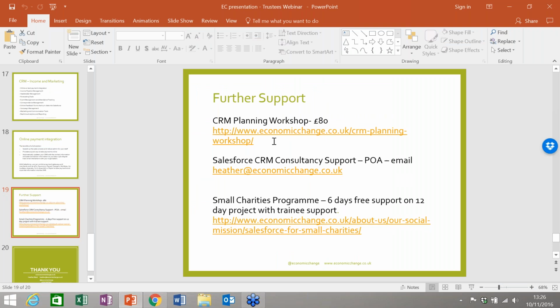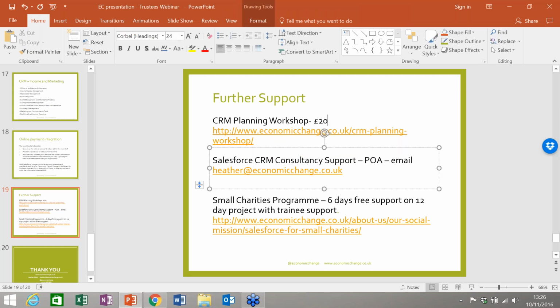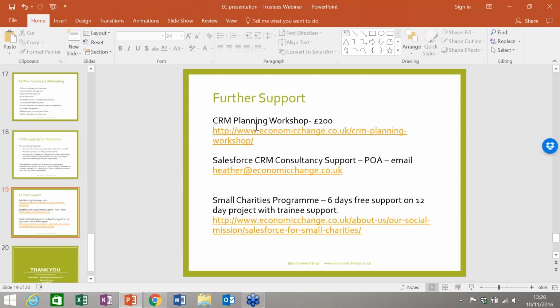If you want further support, what we're running is CRM planning workshops, and really the success of a CRM is about internal planning. There are three key areas we look at here: business analysis, thinking about what you need to track KPI-wise, what activities you want within the CRM, and having somebody managing that internally. It's also about change management, and understanding what the technology does. Sorry, this price is wrong here. It's £200 plus VAT to attend our CRM planning workshop.